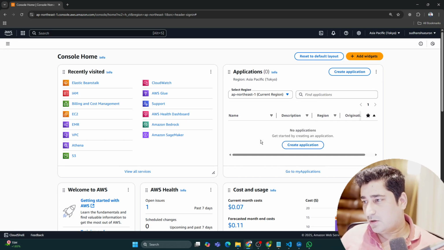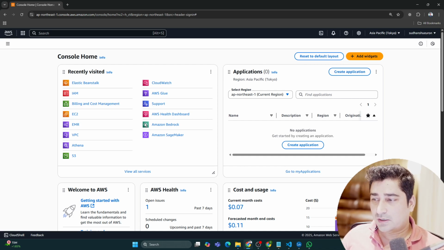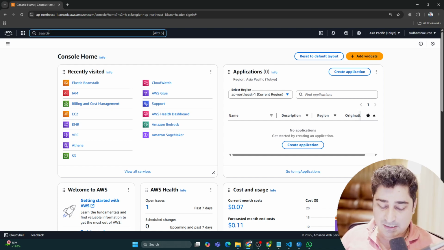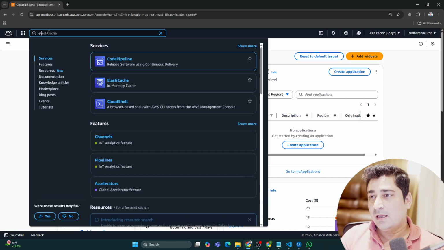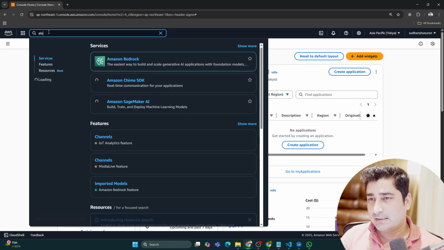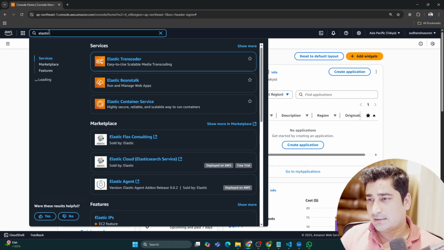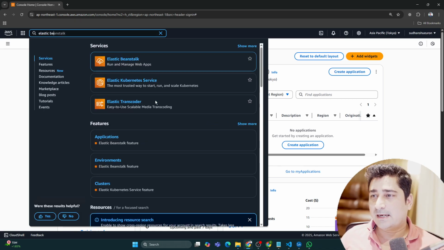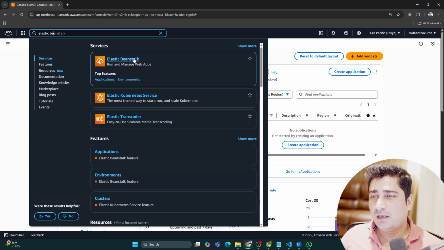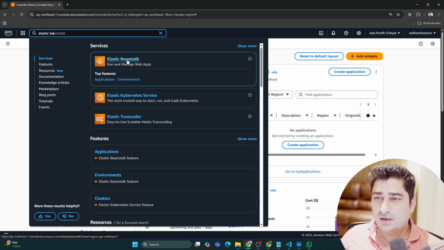So this account login is required. Unless you have an account, you will not be able to perform any kind of operation. Now just come to this search tab and search for Elastic Beanstalk. Here you will be able to find an application called Elastic Beanstalk.